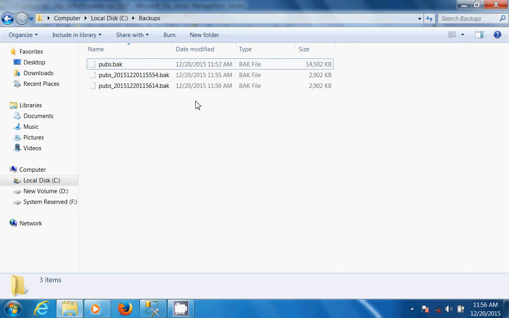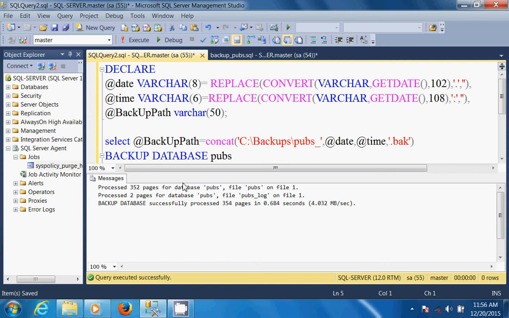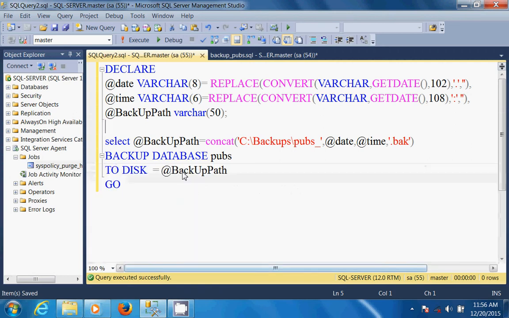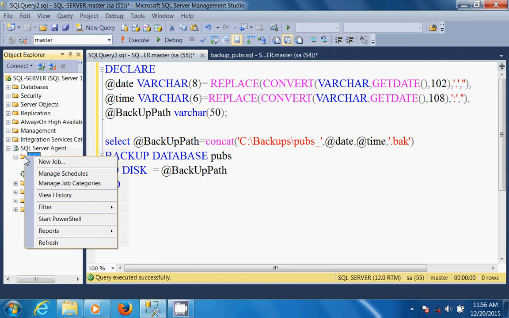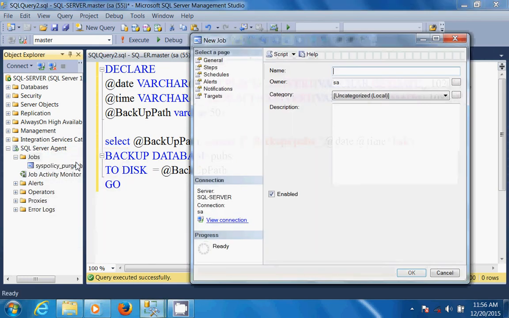But I don't want this executed minute by minute. I want it daily at midnight. For that, midnight means the developer may or may not be available. So the developer needs to create one job using SQL Server Agent. For that, just right click on the Jobs folder and create a new job.